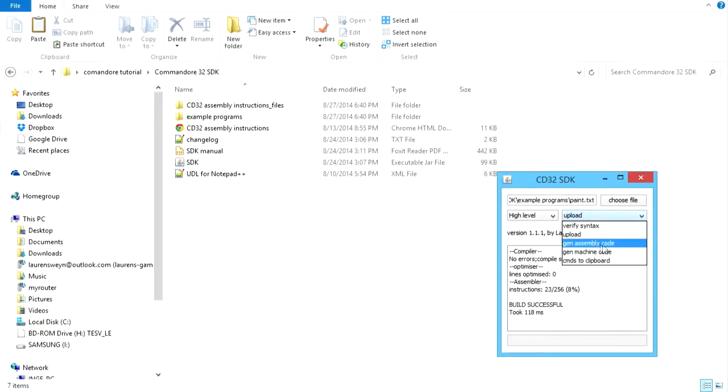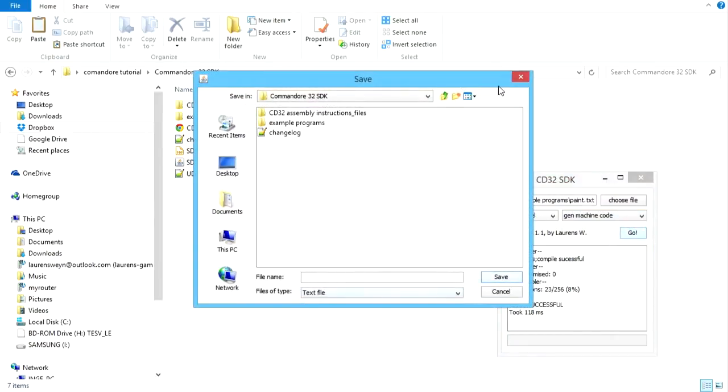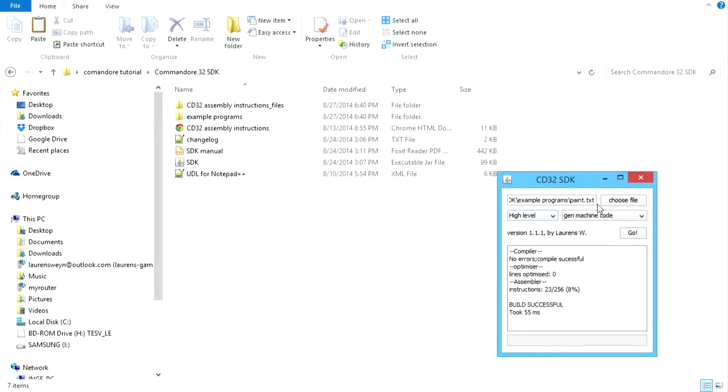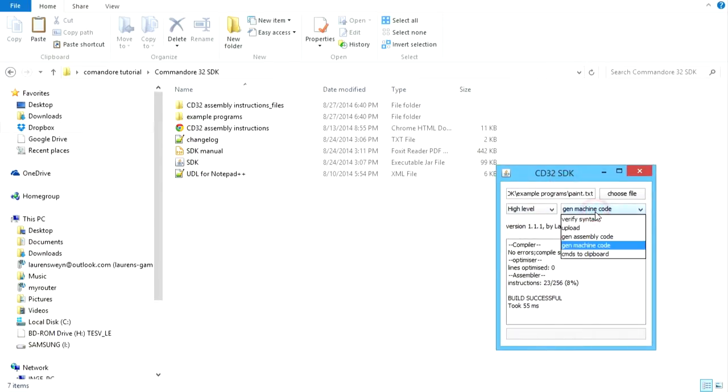You've got generate assembly code, generate machine code, don't worry about those yet. Basically, if you want to create your file in a format that can be used by the block loader, you'll want to select gen machine code, click go, and you'll get to save your program as something. I'm not gonna do it, but yeah, that's what you need to do.